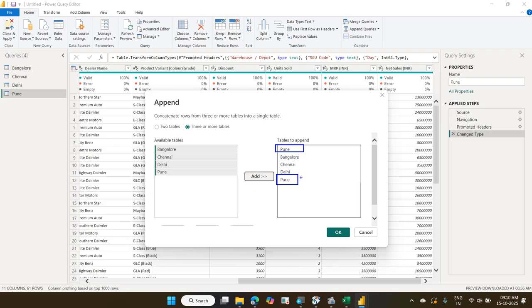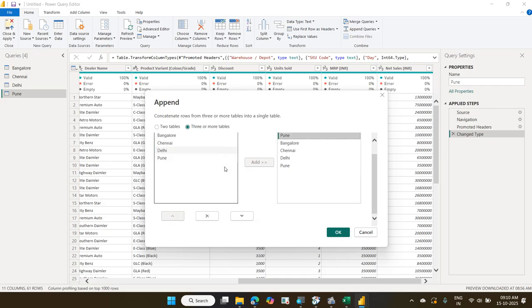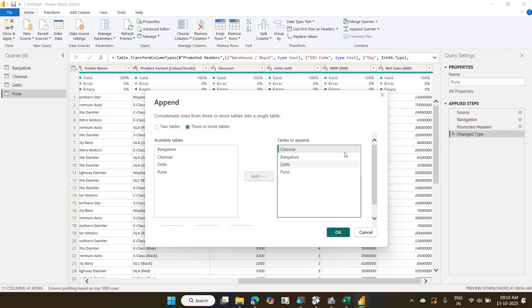So what we can do is remove it. Suppose this Pune I don't want. Select this, scroll down. There is an option called remove, and there is an option of up and down. What is this up and down? First let me remove this. First Bangalore is available. Suppose I don't want Bangalore first; I want Chennai to come first. So I can move Chennai to the top. Will it make any difference on the reporting? Not at all. Just for our convenience, we are placing Chennai first and Bangalore second. It doesn't make any difference to your reporting. It's very simple.